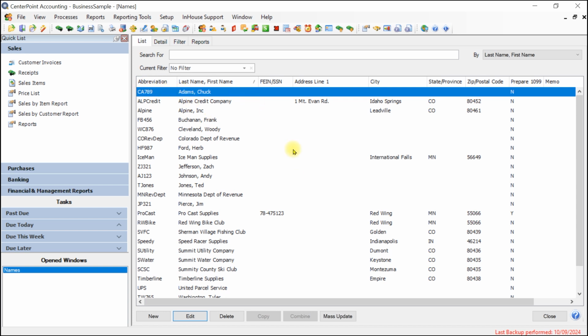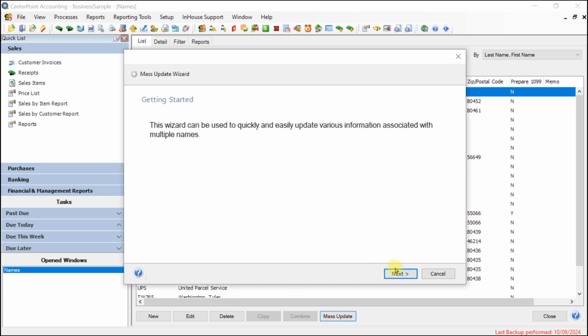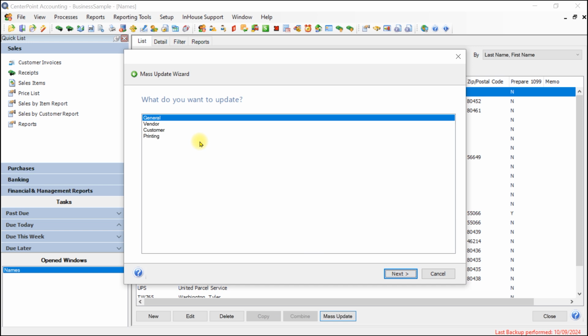So I'm going to select all of them and then I'm going to go to mass update. So I don't have to do anything other than click on the mass update button. Then I'm going to click next. And it's going to ask you what kind of features within the setup of these customers and vendors that you want to update. Is it something on the general tab? Is it vendor information? Is it customer information? Is it printing information? And you might have different options when you're in the setup of vendors or the setup of customers if you have those screens on your product.